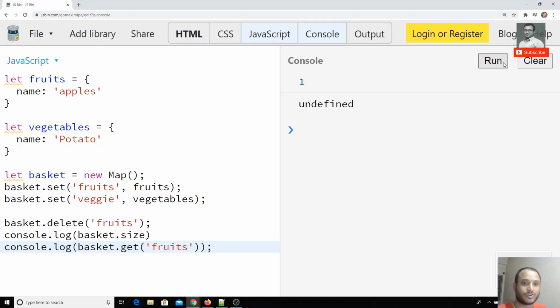Another one is if I want to delete the total map itself, clear the whole basket. In order to delete all the items in the map, we can use clear. Clear means it will completely delete all the items in the map. If I check the output, everything is deleted. The size you can see is 0, and the data I am trying to get is undefined.